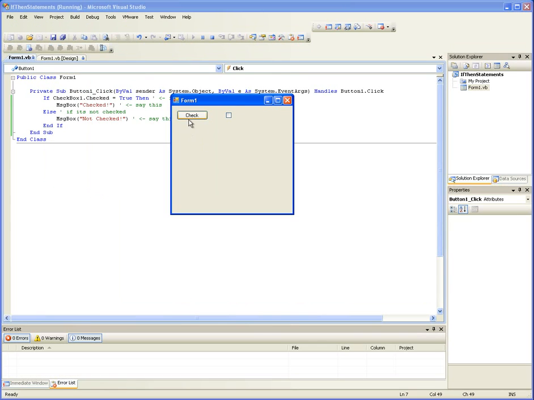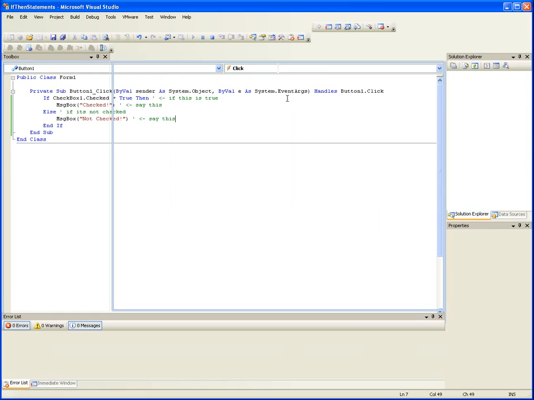Okay, let's see. Is it checked? It is not checked. Now is it checked? It is in fact checked. There is your very, very basic if-then statements.